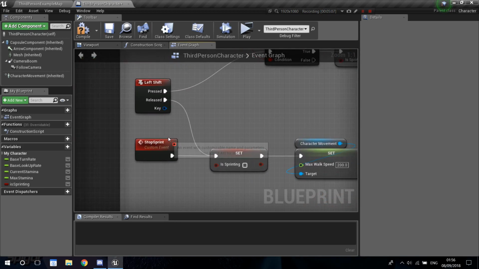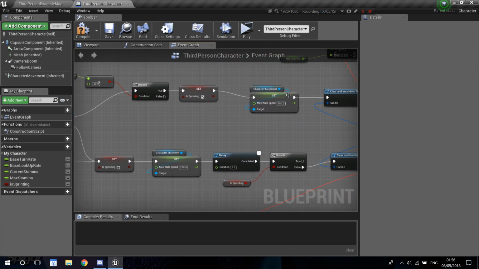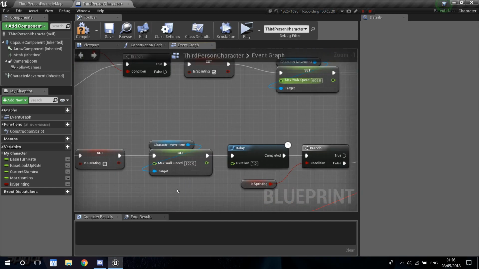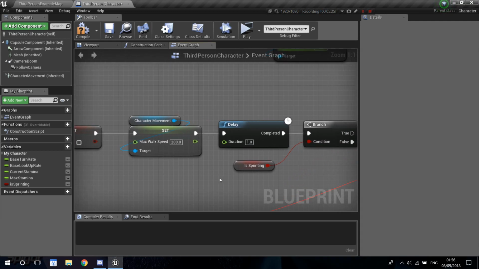And because we want to stop sprinting when we release the key, when this event is called, we want both of those to be connected. And then boom, same thing as up here, you can just copy and paste this, so we can set our max walk speed. I'm going to set it to 200. That's the default max walk speed to actually walk.